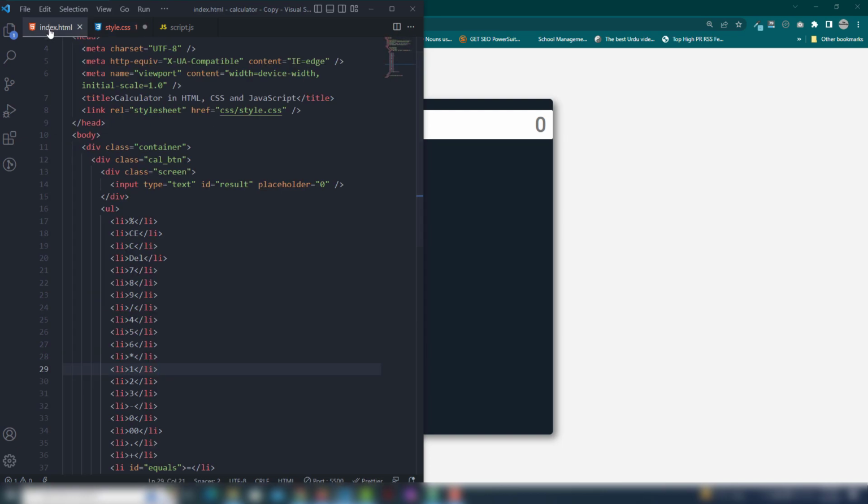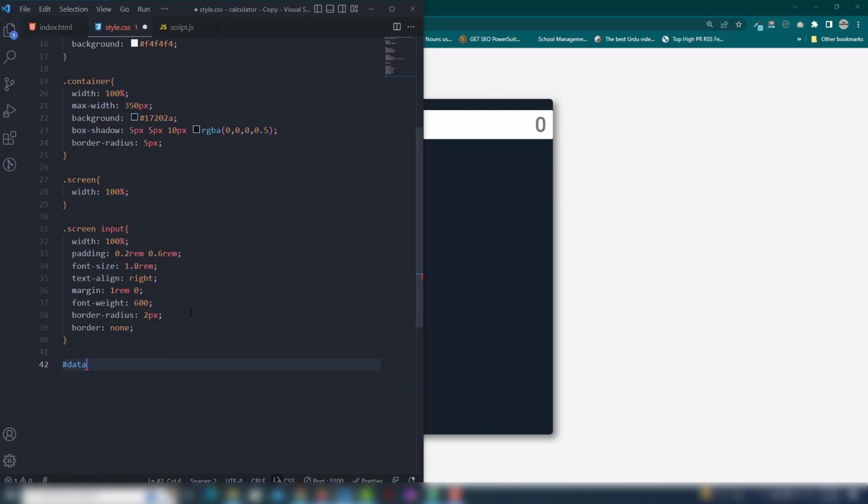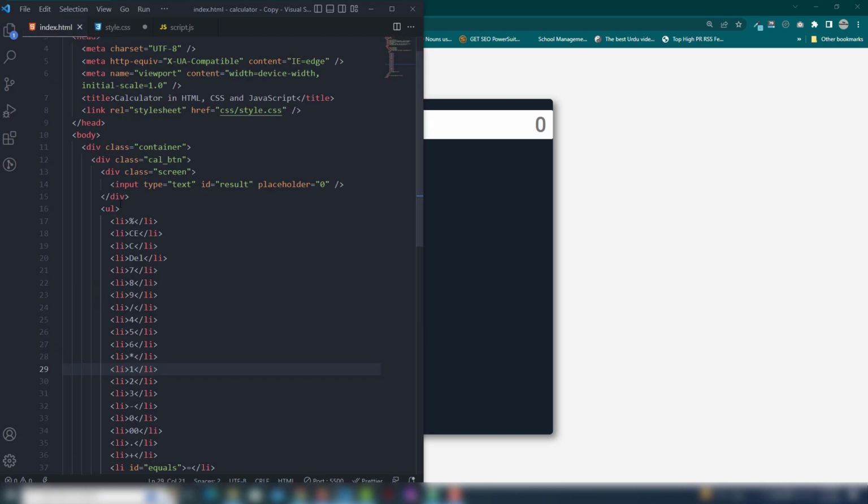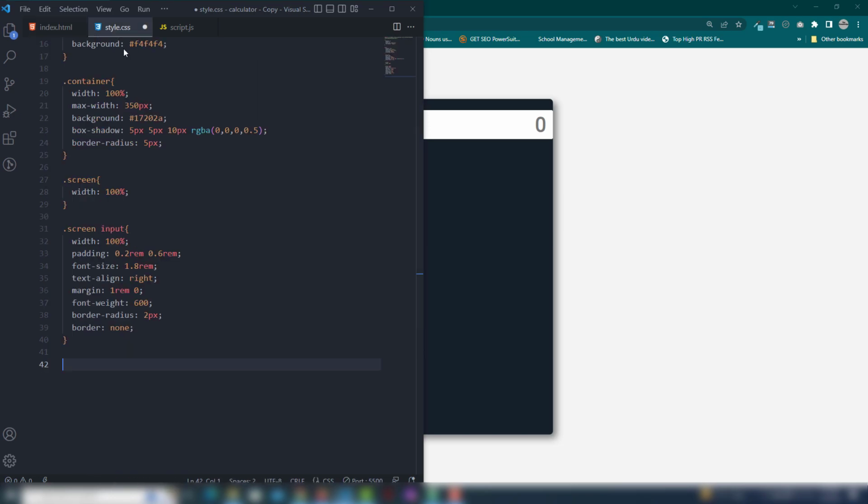Then I will select the data. Just a minute. No, I don't need to use data there. So I will select the call-btn. Inside there I will use padding 1 rem, meaning I want to make a space around all of the content which appeared inside this one div. So first of all, save that and let's see, right?